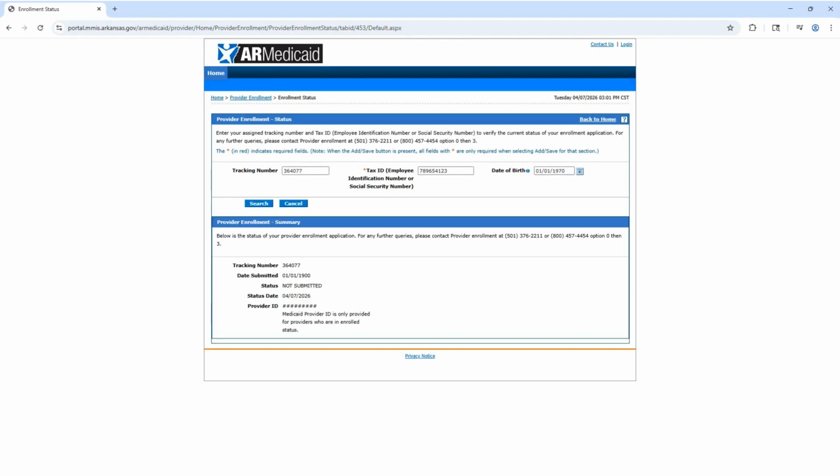You will see a summary of the application status below. If the application has been RTP'd or returned to provider, you will see a list of any documents that must be corrected and resubmitted next to the Notes heading. In the next section we'll walk through how to resubmit documents.